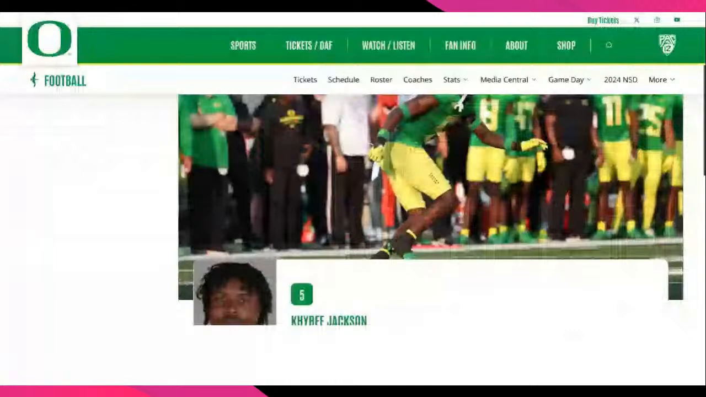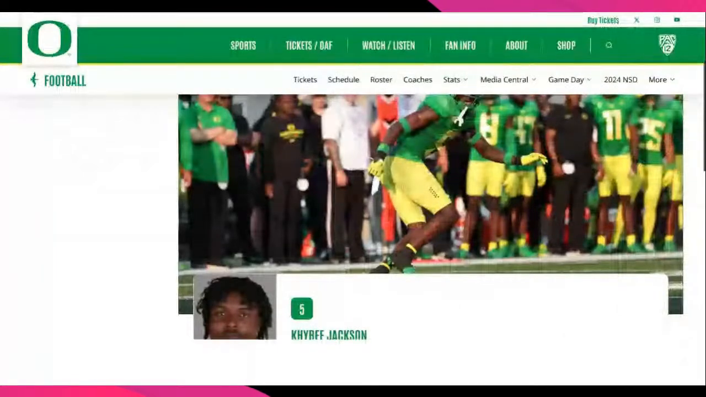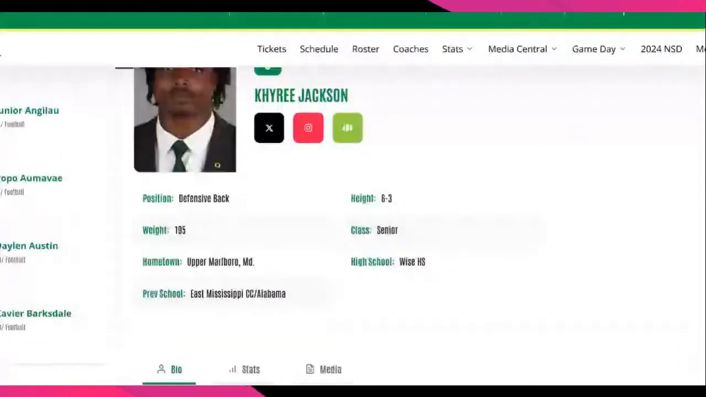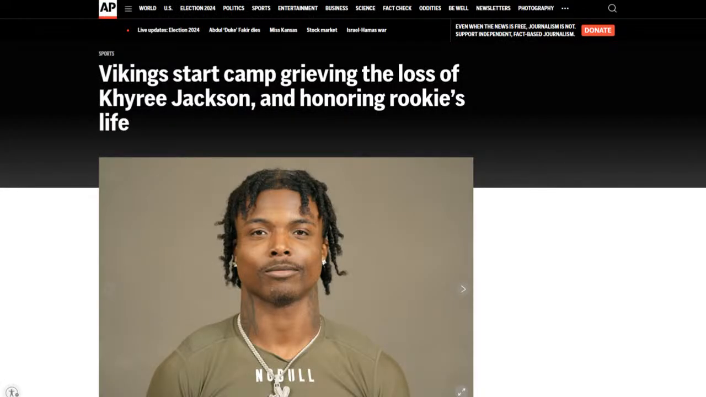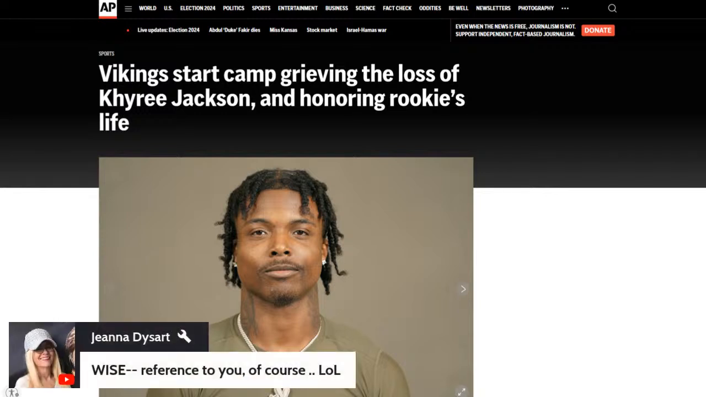What's wrong with the page? Okay, here it is. Oh, he's 6'3" too. Remember, he died 36 days before his birthday. Upper Marlboro, 195 pounds. Well, he's a cornerback. Okay, just a bunch of stats. So we're good, y'all. Sympathy with his death. Aw, thank you. Appreciate you.